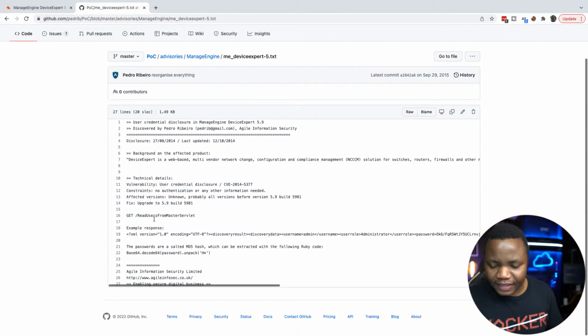And sure enough, this one, after I searched, it says, oh, the passwords are salted MD5 hash, which can be extracted using the following Ruby code. Okay, now we're getting somewhere. The other thing was like, oh, it's just an MD5 hash. This time it's saying, oh, it's salted. But look, we're using base 64 decode first, then the hash, then we unpack, and this is in Ruby.